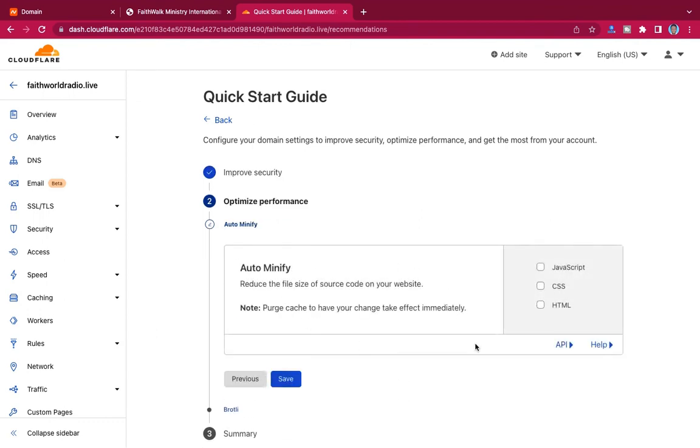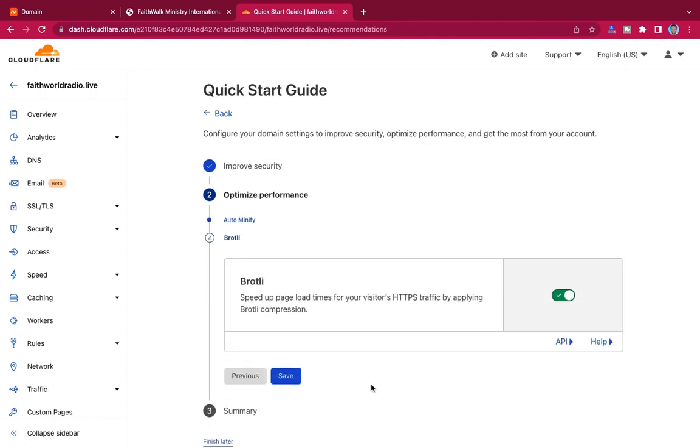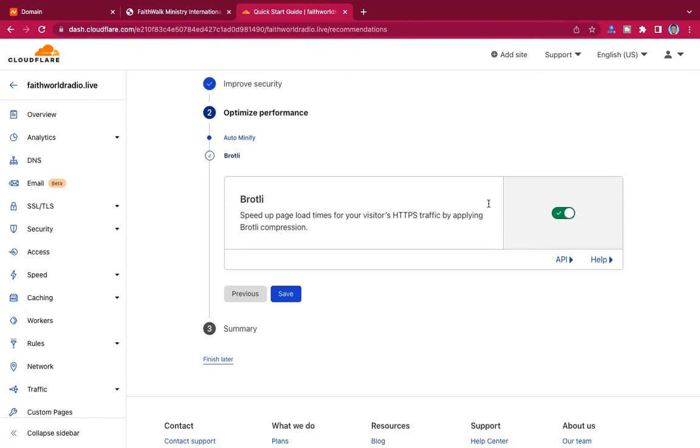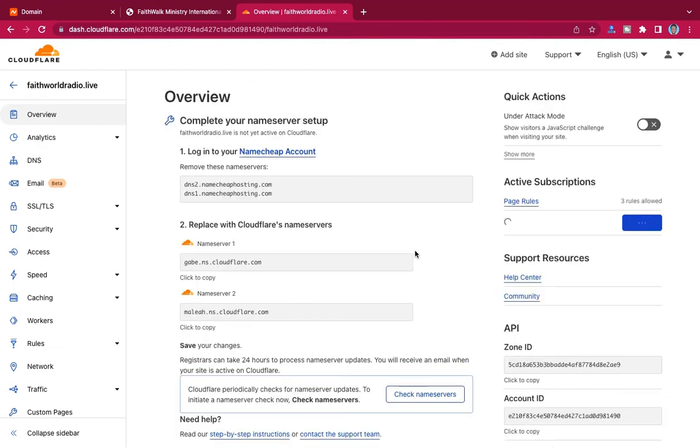And then if you want to minify the code on your website, you can just click this one. Take this one, and then just click on save. Now this one also, make sure that it is on, and then you click on okay. Now that everything is saved and done, just click on finish over here to finish.